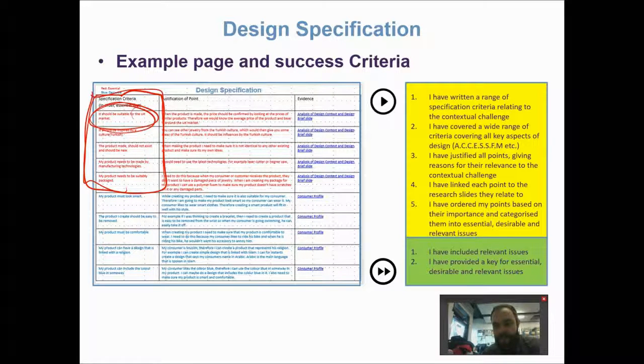With your design specification, it's useful to write a range of different criteria, but it's very important as well to make sure the criteria are comprehensive and they make sense, and you're not just writing things for the sake of writing things. It's also important not to neglect important aspects of the project, and that's where structures like ACCESS FM can come in useful.